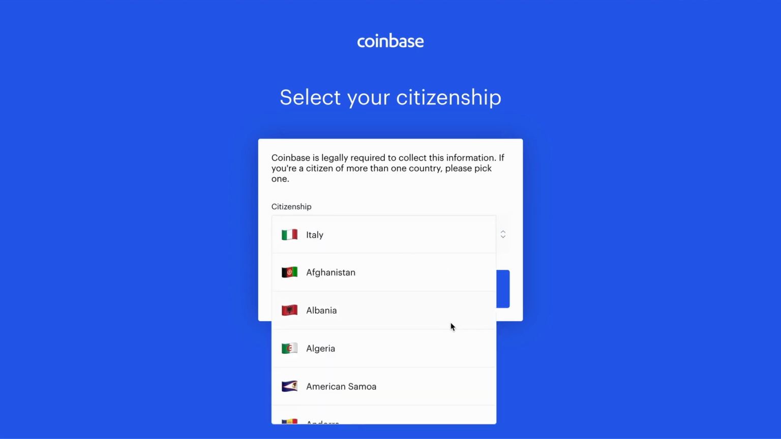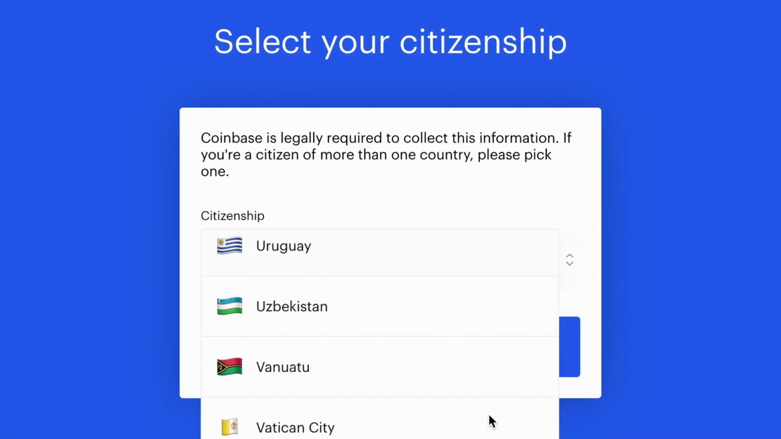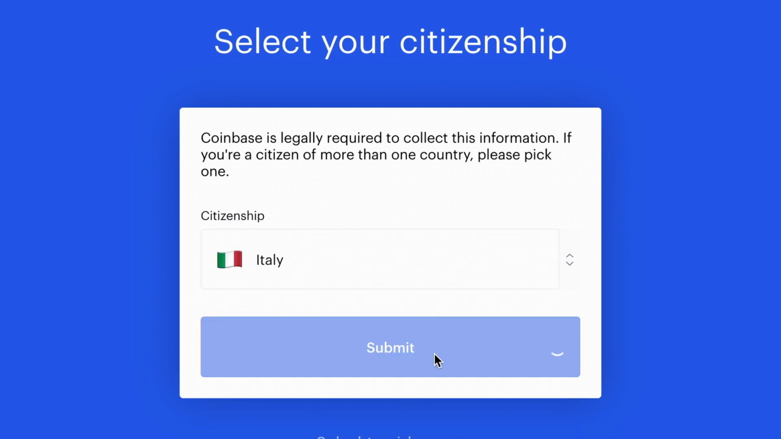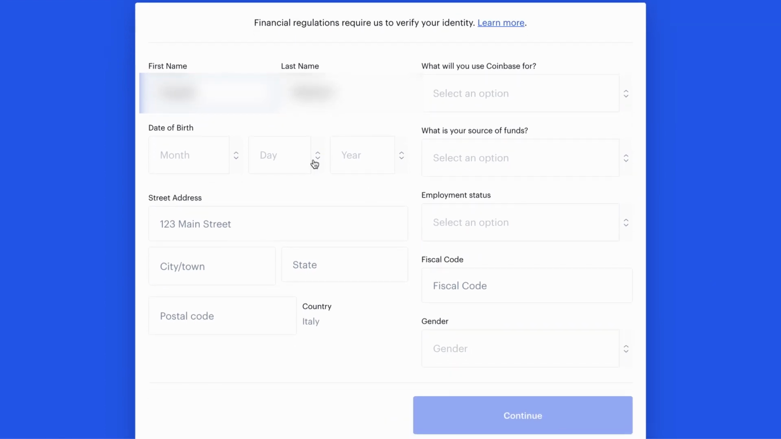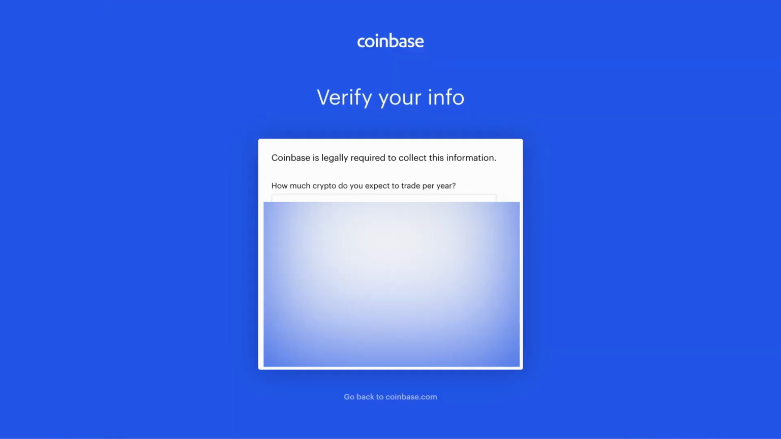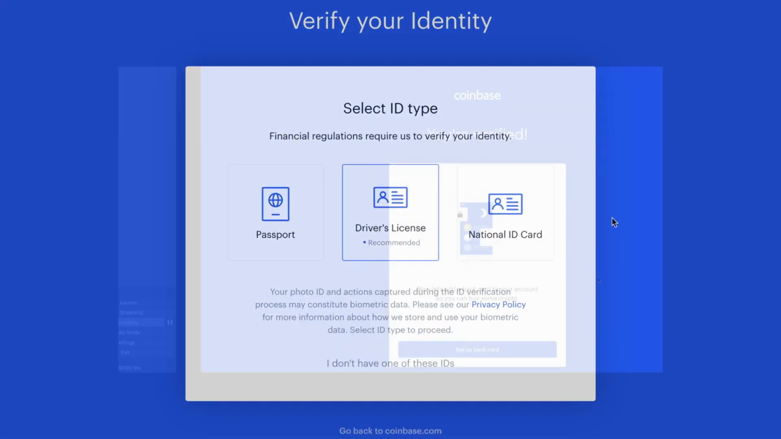So you can choose your nationality in this list. And once you chose it, you can go ahead. So submit. Here, you're going to be asked for a few more information points. And once we are done, we click on continue. So here there are some more questions for legal requirements, and we go ahead. Now, as in many exchanges, we are required to provide our document. Choose which document you're going to provide and go ahead.